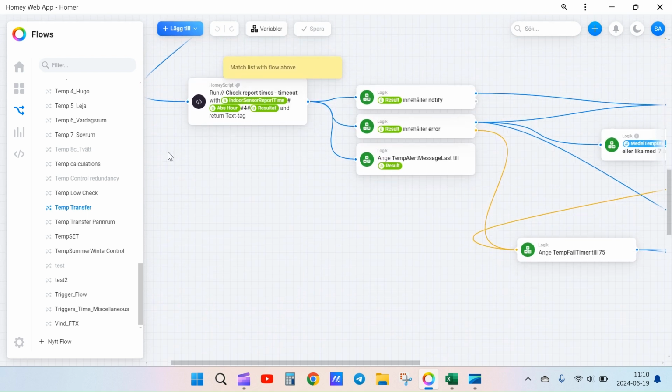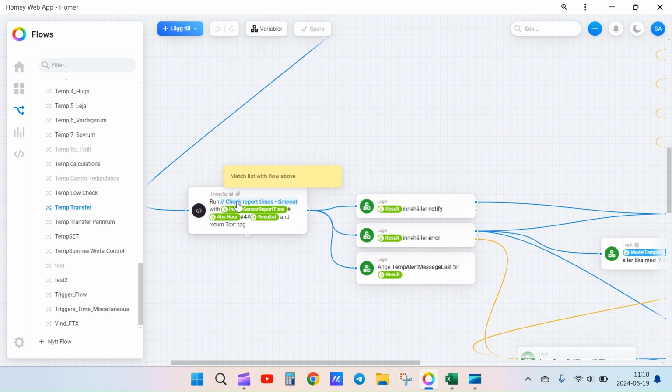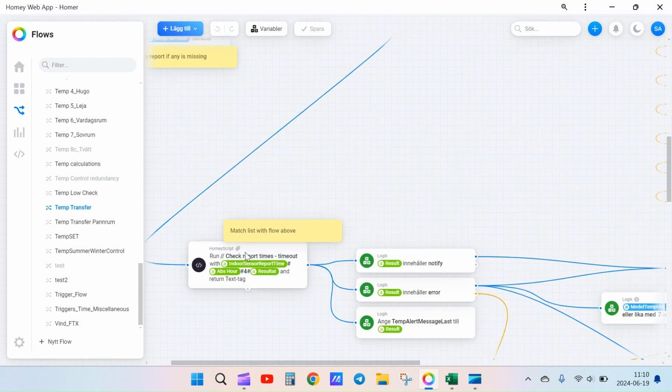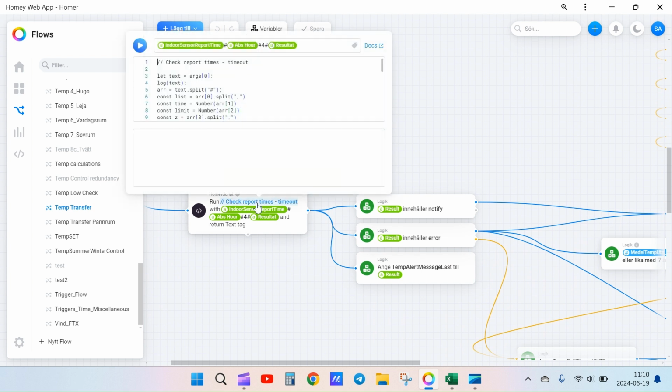So what I do then is just this report times list I had above. If I run this again, see if I have the, yeah.